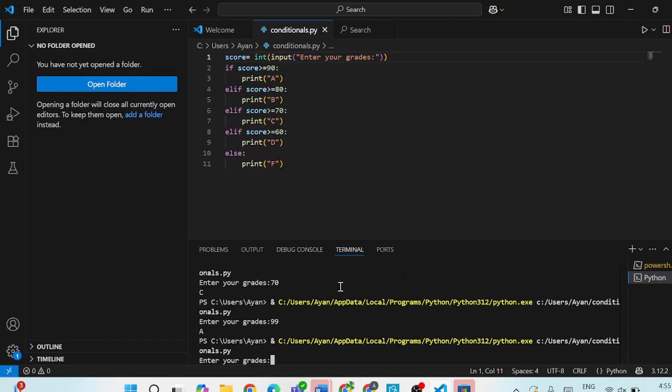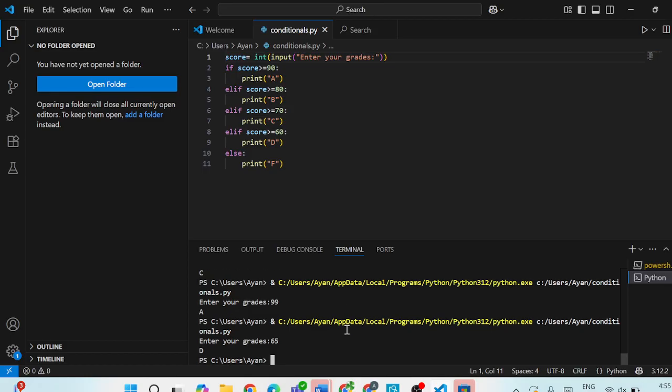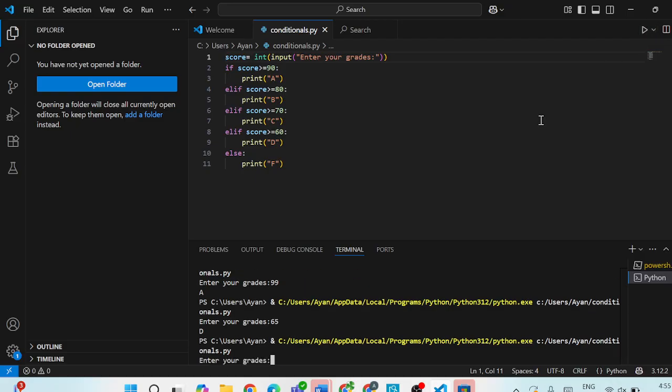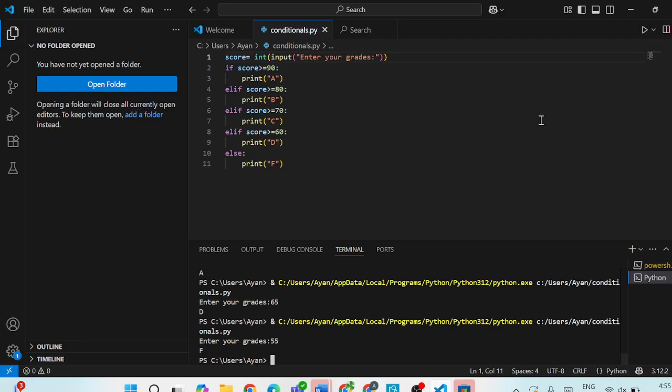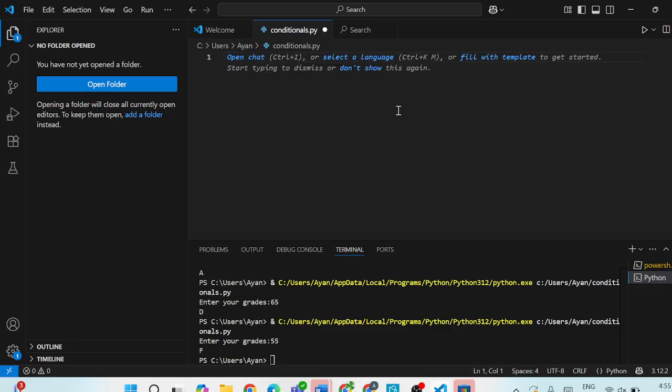I'm just kidding. Let's go ahead and put 65. 65 gets us a D. We're gonna be trying an else too, so we're gonna go and try 55. Oh man, I got an F. So we've been able to make a simple grade checker.